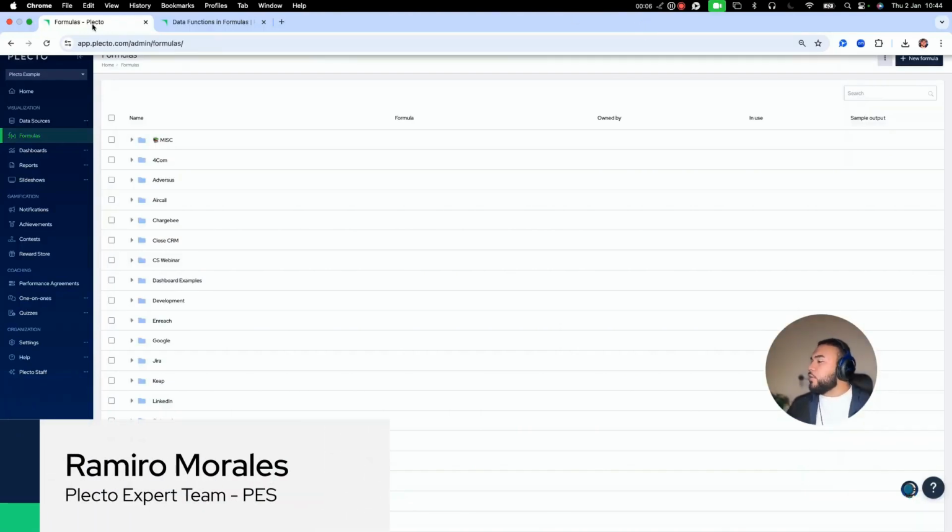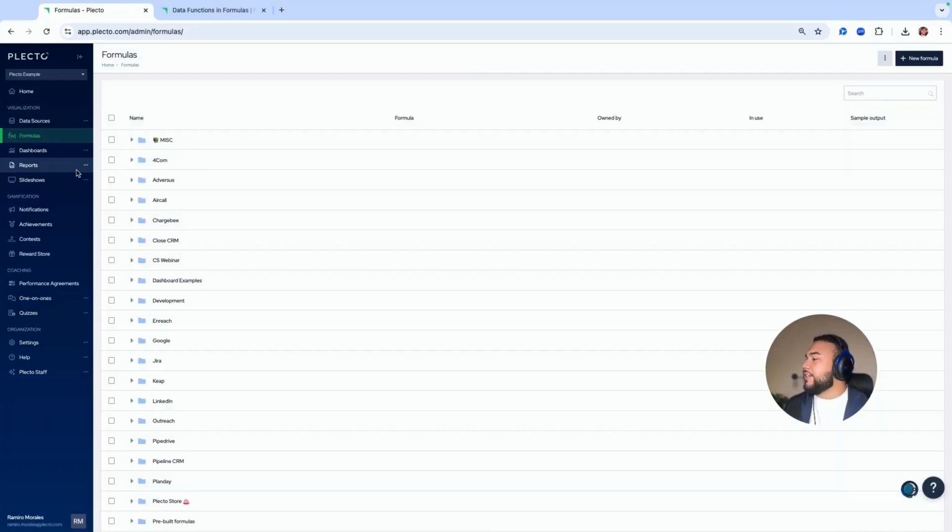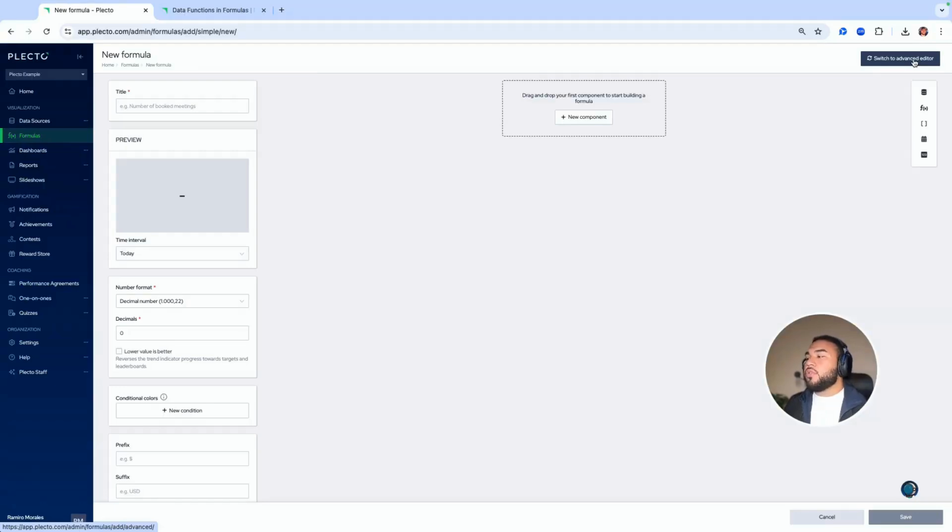Let's go. So once you get to the home page, click on formulas and then click add new formula at the top right corner to create a new formula. You're going to be taken to the visual formula editor. You also have an advanced editor, but in this tutorial, I'm going to focus on creating the formula from the visual editor.